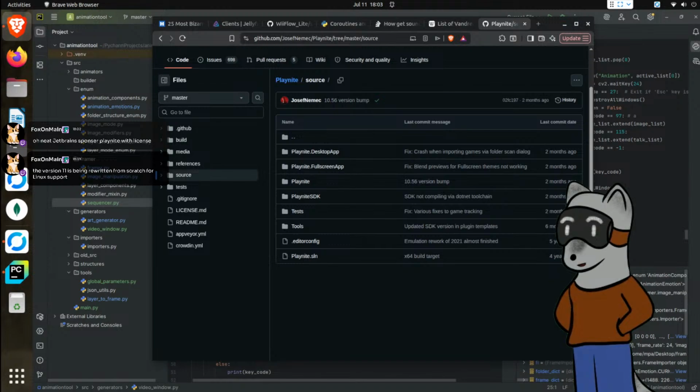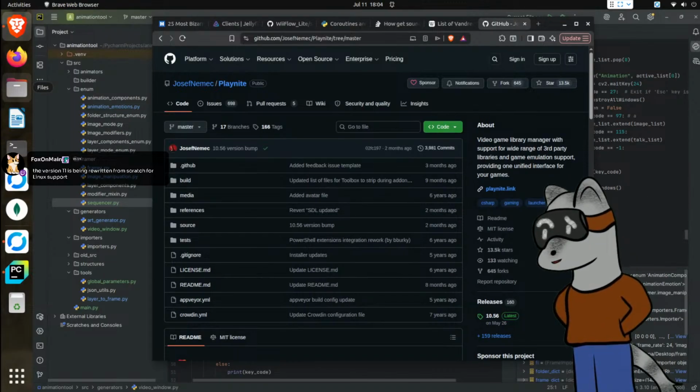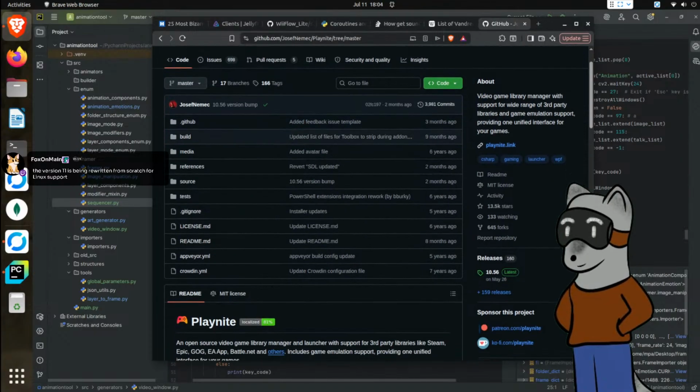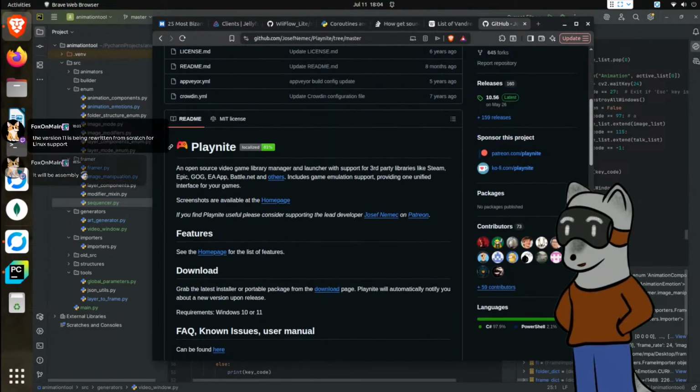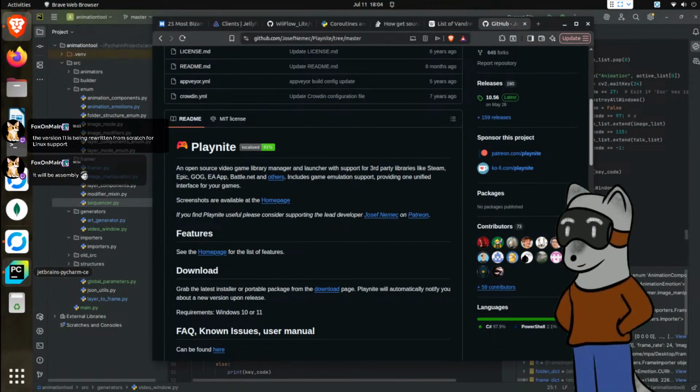Being rewritten from scratch for Linux support. I see. That sounds very fun. I wonder what they're going to be using. It could be C. It could be Rust. It could be Zig. It could be Odin. I'm very curious what language they're going to use. But it's fun. It will be assembly. Oh boy, that is going to be lightning fast. Oh wow. I can't wait to see it.